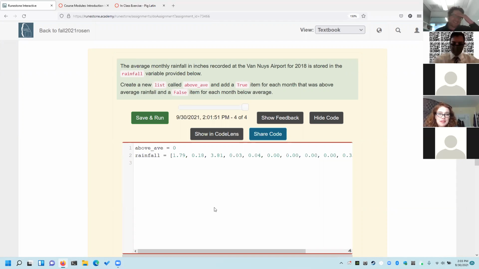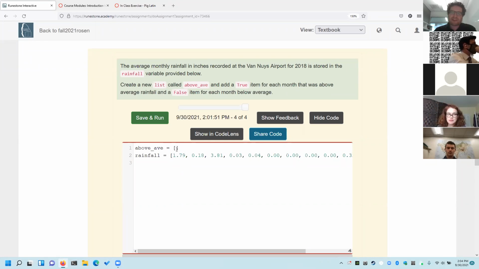So, like I said, this is a good problem. So here's all the rainfall, and what they want is a new list called above average, and for each of these, it will say, hey, was this above average? We'll have a true in above average at the same index if that value in rainfall was above average, or false if it was not.